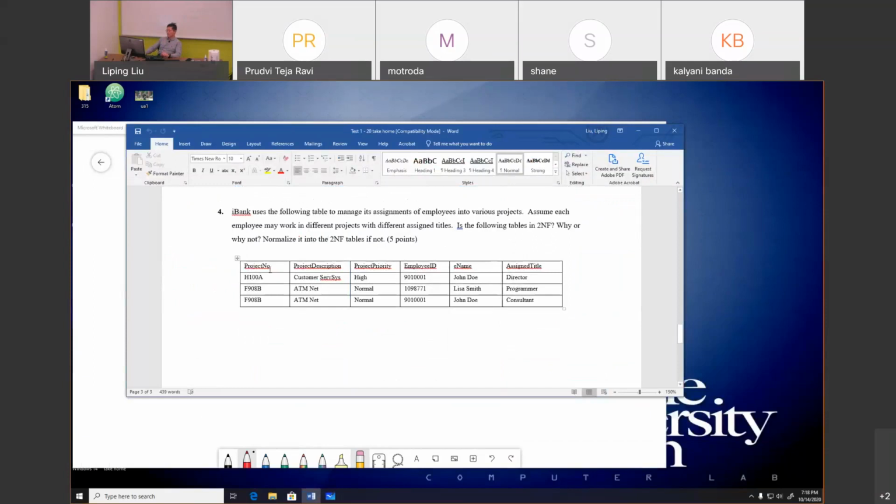So for any of these normal forms, you first of all use your common sense, use your knowledge of how records are related. That's what's called a cardinality thing. Okay. So here the question is, I think it's already said here. So assuming that each employee may work in different projects, so that means one employee can have different projects, and of course each employee.